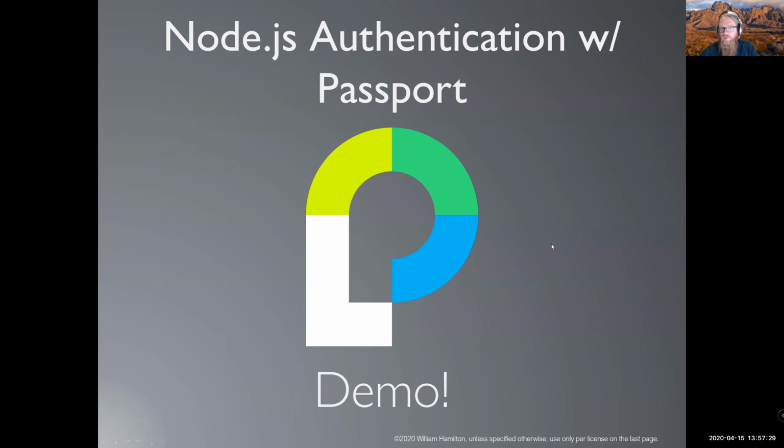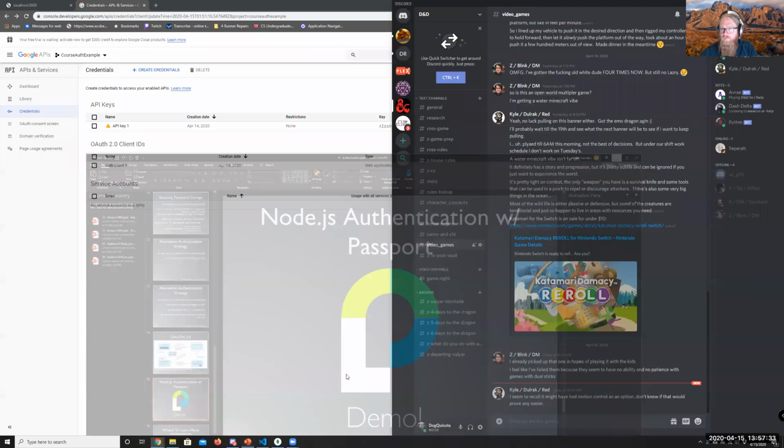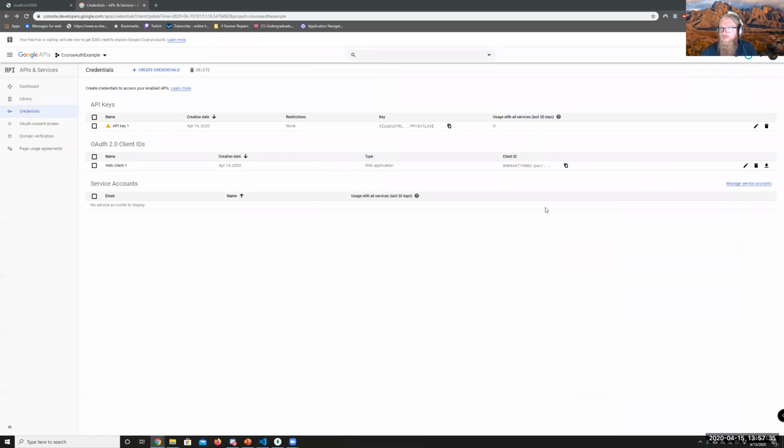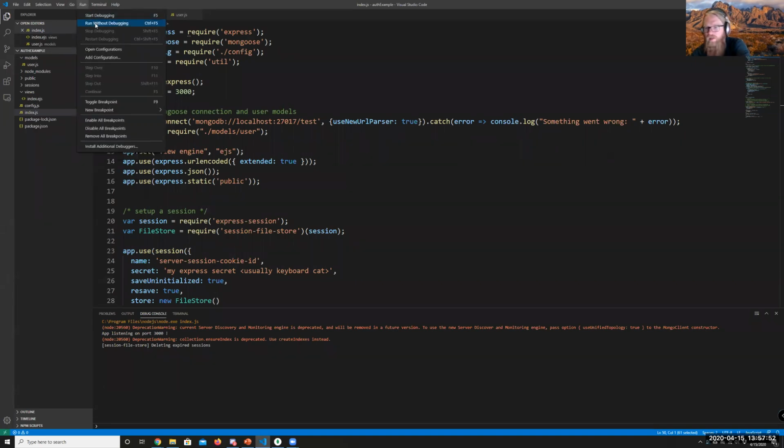So let me get out of here. Minimize my Discord window. Okay. So is this running right now? It's not. Okay. So I guess I'm going to run it. I have a cat in here with me.